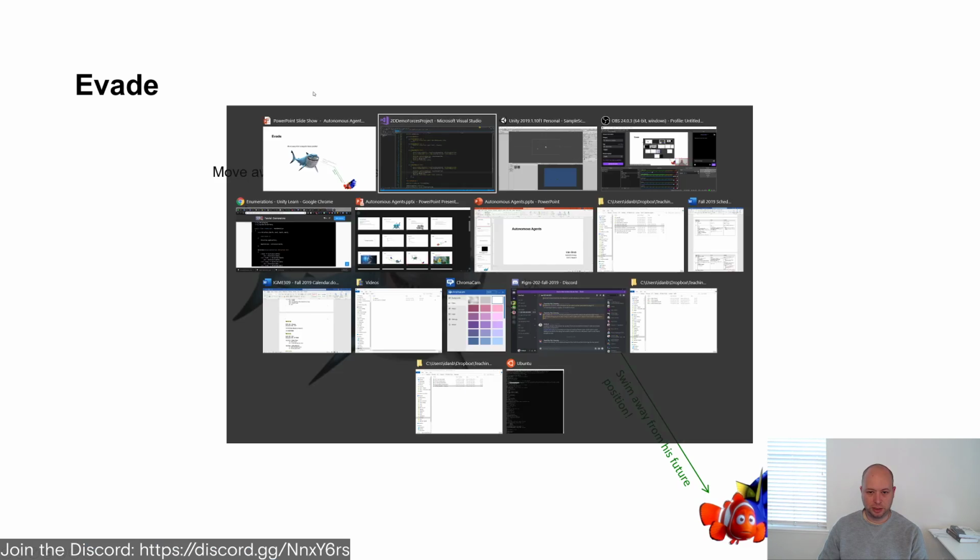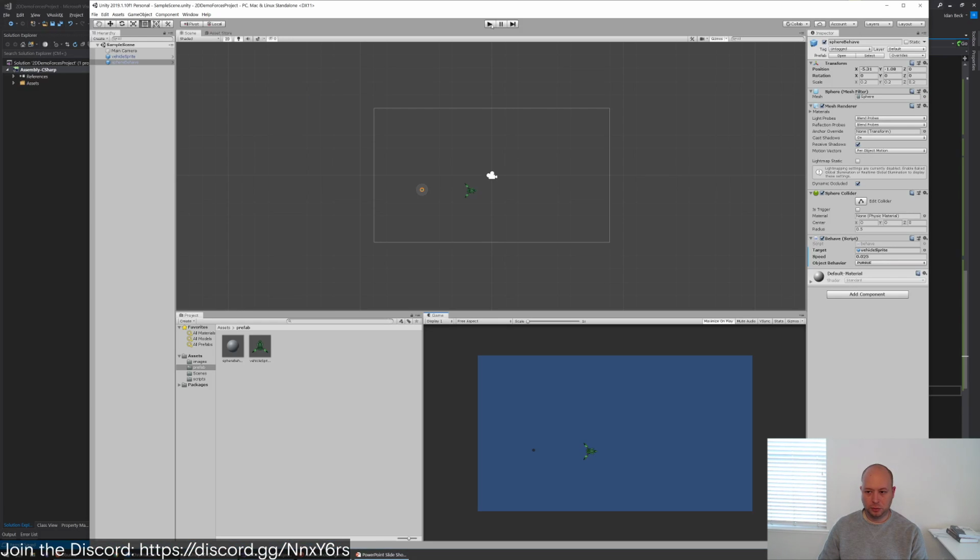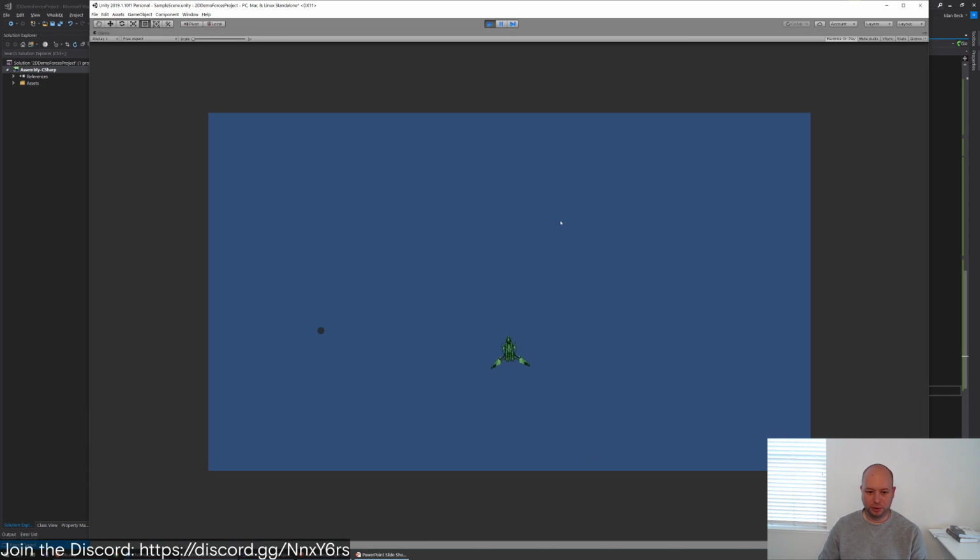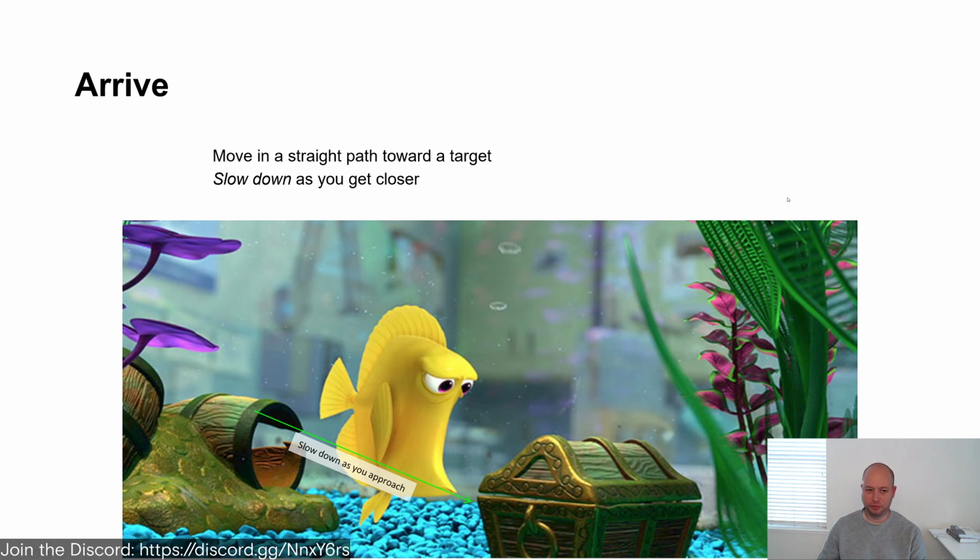And so you can see now, if I were to switch this to evade, we'll see very similar behavior to before, where it actually will compensate a little bit for where I'm going to be, but it's pretty hard to tell. It seems very similar.